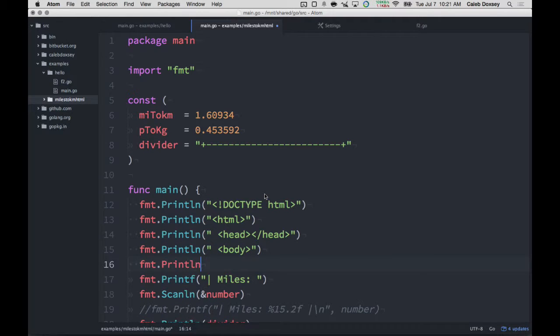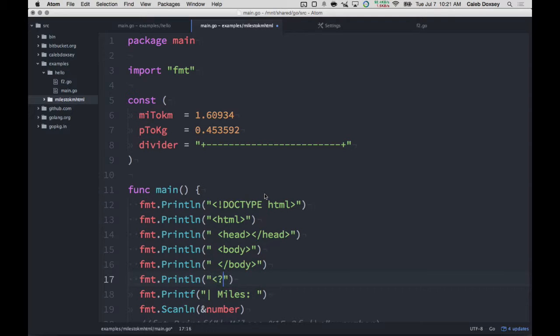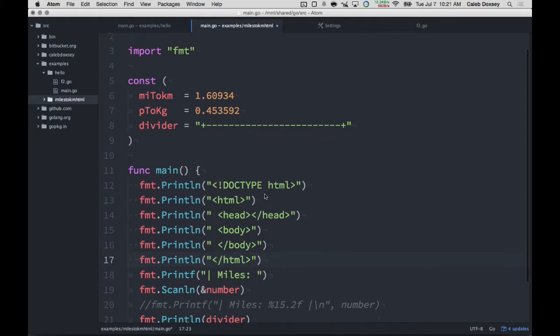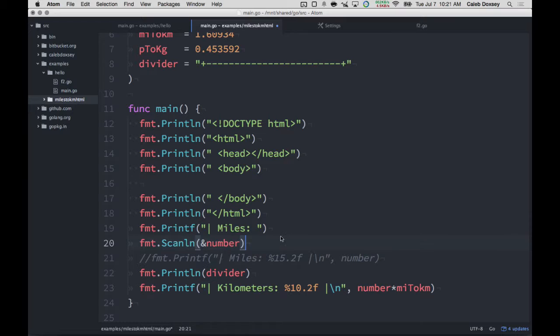And then we're going to have a closing body. And then the closing HTML. And so far, so good. Okay, so that's going to be the basic structure. And then inside of the body is where we're going to do all the things we want to do.